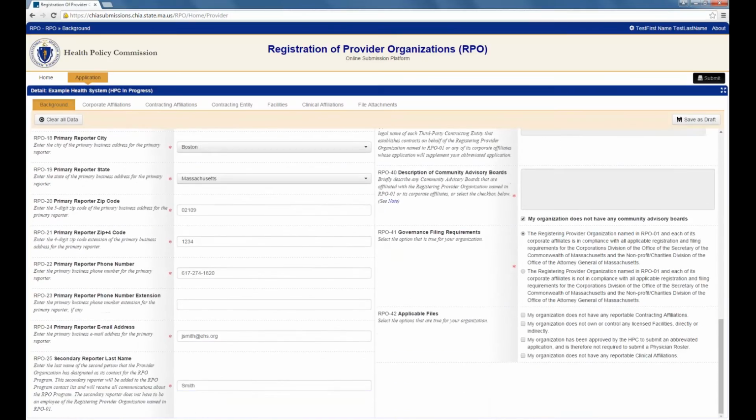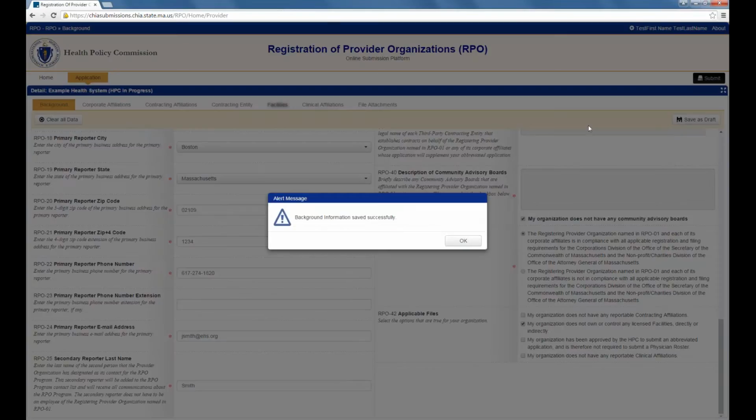The online submission platform uses question logic to determine which fields are required for your organization. In RPO 42, you can indicate, for example, whether you own or control any licensed facilities. If you indicate that you do not own any licensed facilities, the system will gray out the Facilities tab at the top of the page. You will not be able to click on the Facilities tab or answer any of the questions in this file. Remember to periodically save your changes using the Save as Draft button on the top of the page.